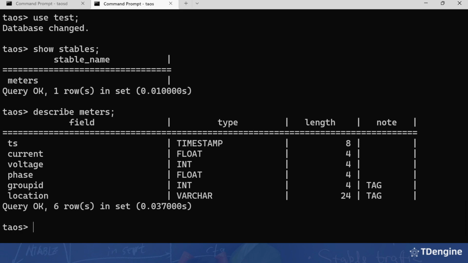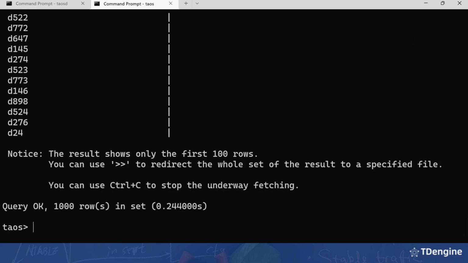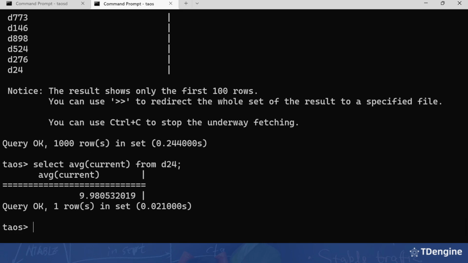So we can just show all the tables in the super table. You can see they've been randomly created. And now we can do a sample SQL query on some data from this test data set, like selecting the average current value from the table D24 that we see at the bottom here, and it's listed right there.